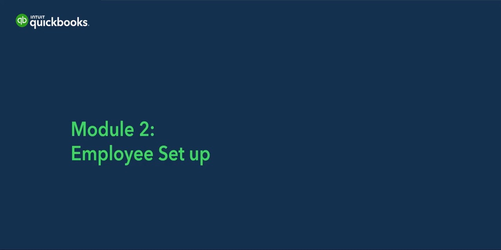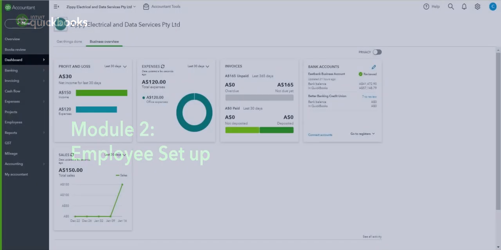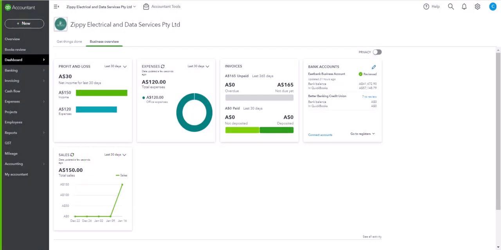Employee setup. For an employee to get paid, their details need to be added to QuickBooks Payroll. In this section, Carol is going to set up the details of Damien's new employee, James Knight.